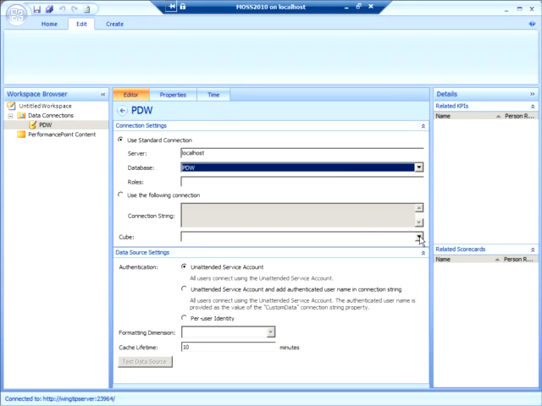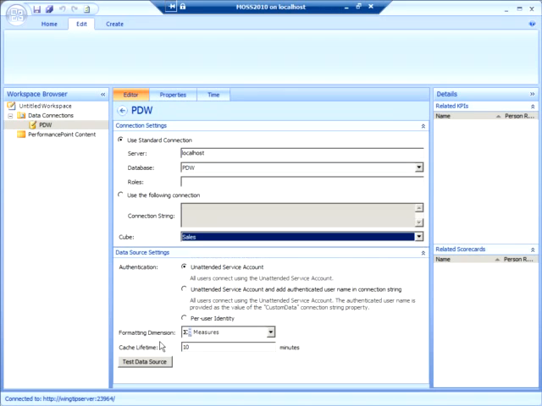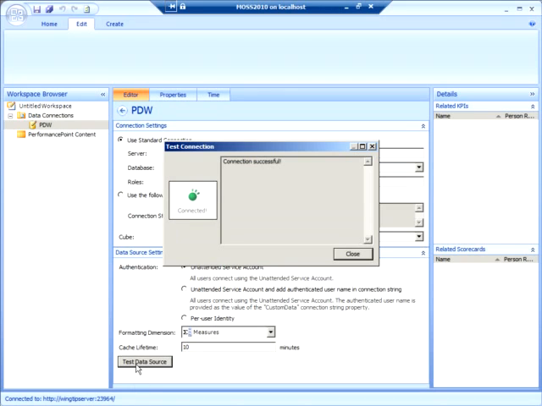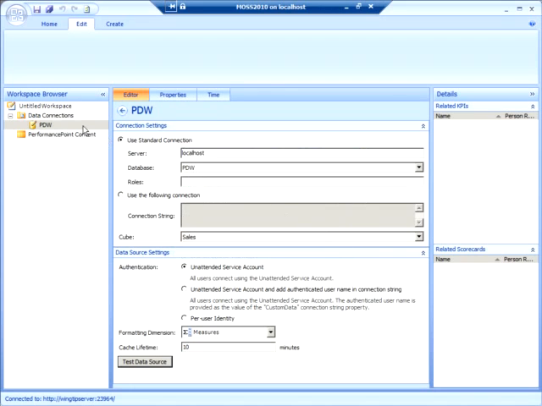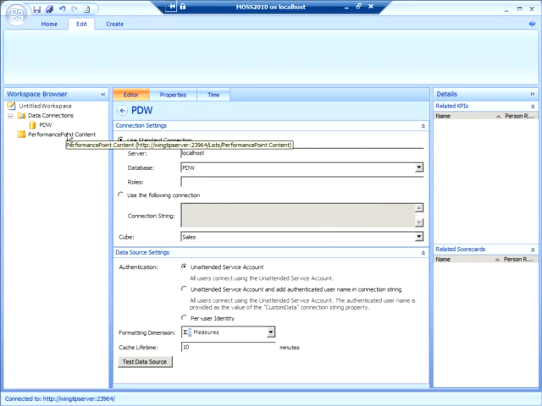So let's make a choice of a cube from this database with the name Sales and test our connection. Our connection is successful, so we are good to go for the second step. Our second step is creating a scorecard.